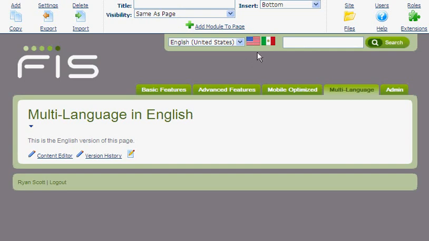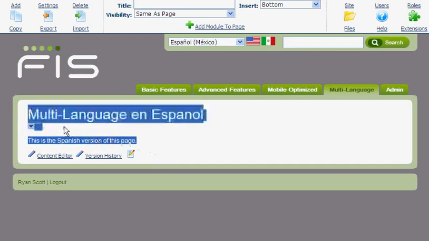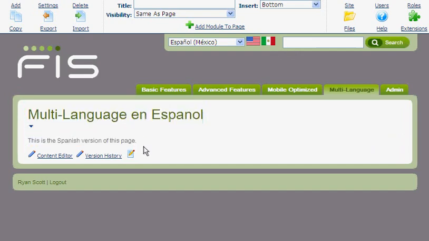So right now the default language is English, but if I change it to Spanish, you can see that the content inside here, well, this would be Spanish, but I don't speak Spanish, so I just made the text a little bit different, just for demonstration purposes. So you can see that you can cycle between the two.